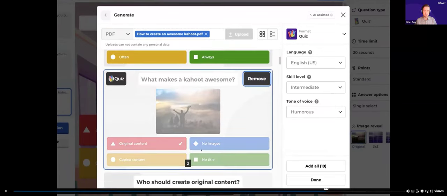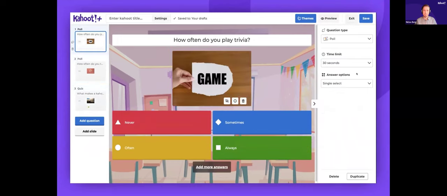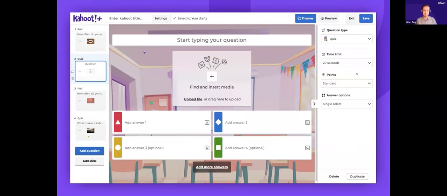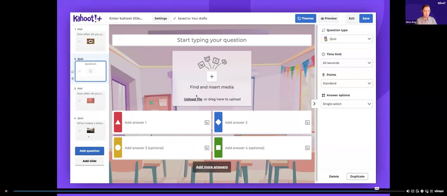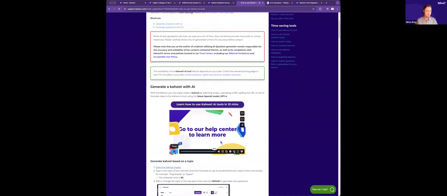Once you're done generating, click Done in the corner to close the window. Now, you can edit the added questions. For example, change the image or adjust the answers to your liking. You can also create new questions. Please remember to carefully review any AI-generated content for accuracy before using it. That's all for today. Thank you for watching. Remember to leave a comment, give a thumbs up, and subscribe. Enjoy Kahooting!